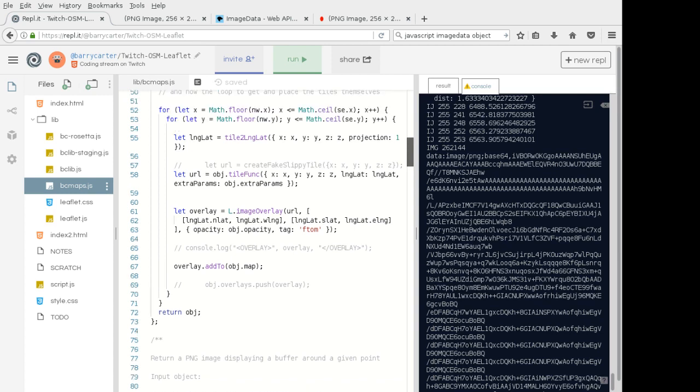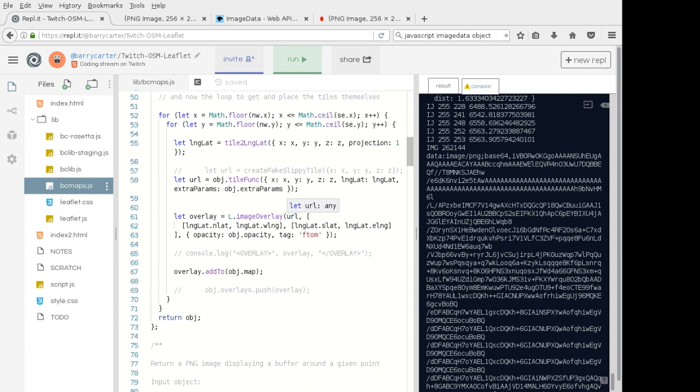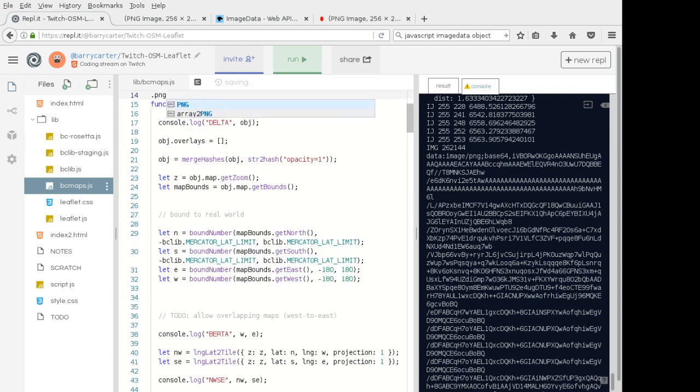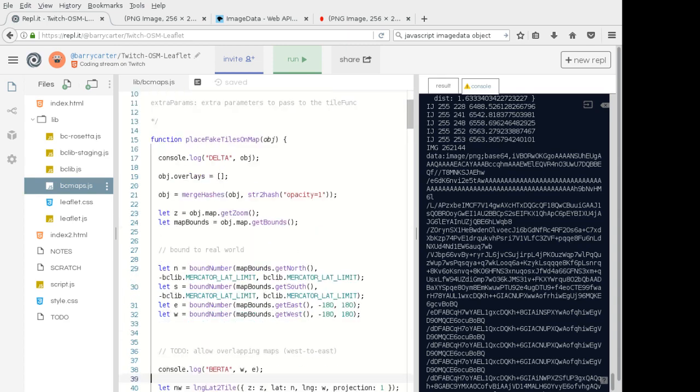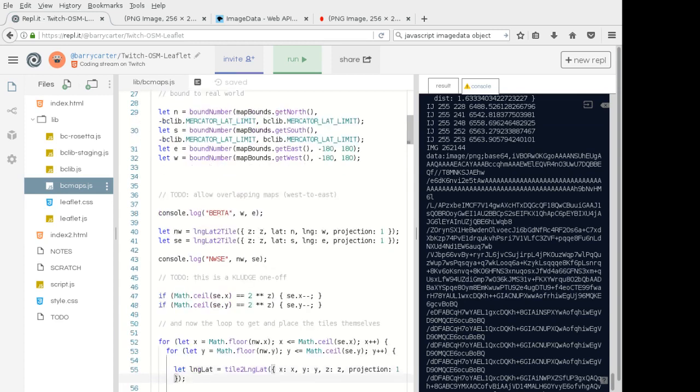Overlay. URL. URL equals object tile function. XYZ. Image overlay. Okay, that's a little weird because the way we have this working, URL is just going to be the object itself. So this really should be, the image is going to be url.png. Whoa, that was weird. And I'm going to probably rewrite this whole thing, because this is now getting really super ugly. And we do have some notes that'll help us rewrite this in just a sec.